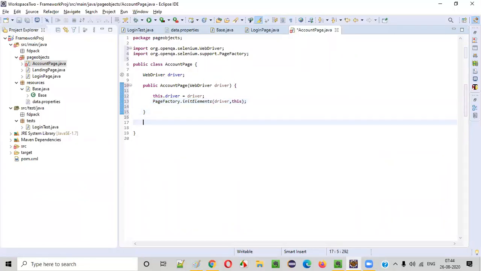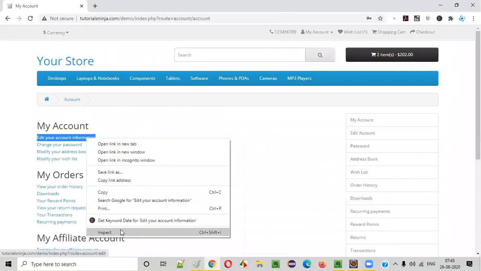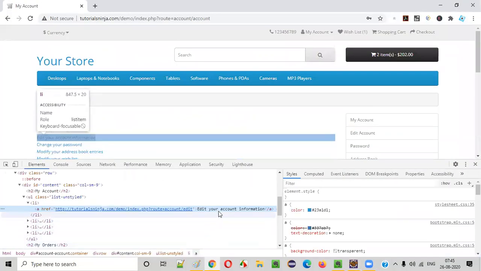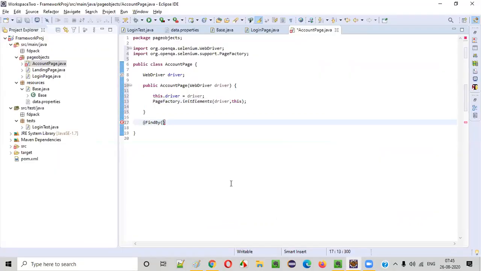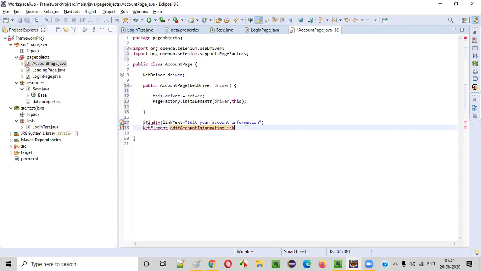These steps are common, guys, everywhere. @FindBy, this option, right? Right click, inspect. This one mostly will be a link text, guys. I'll create the link text. LinkText is equal to, copy it here like this and say WebElement, paste this here, editAccountInformationLink, or option, you can give anything.